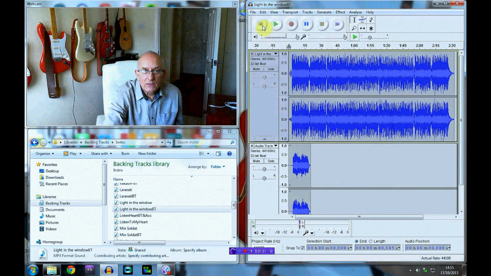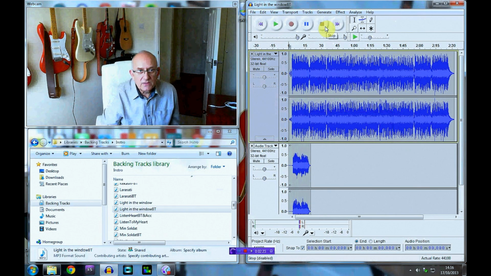Now if I force it back to the start again, you can see that tiny little white line down there. You might be able to see that's the inserted space of the silence that I put in. If we now play it back again, let's see what it sounds like. Now you can see that's much better.